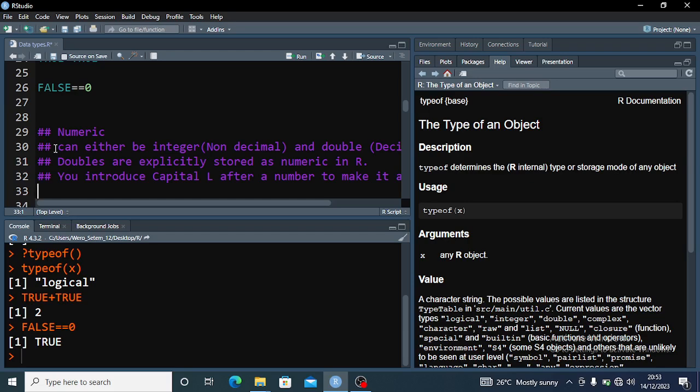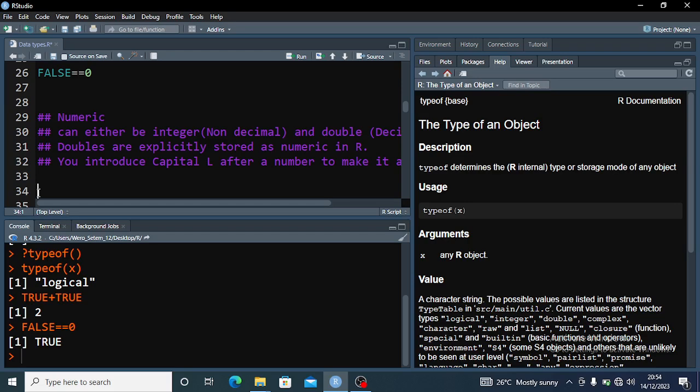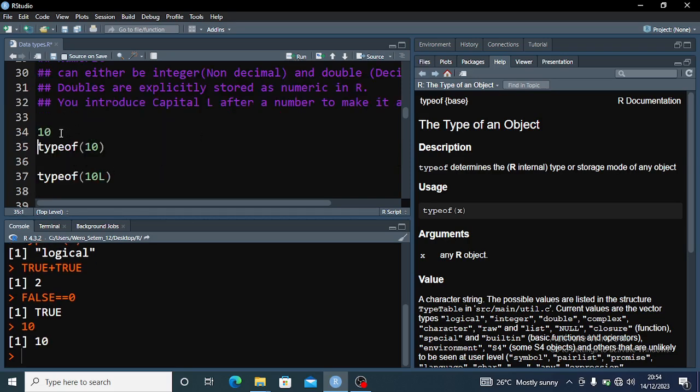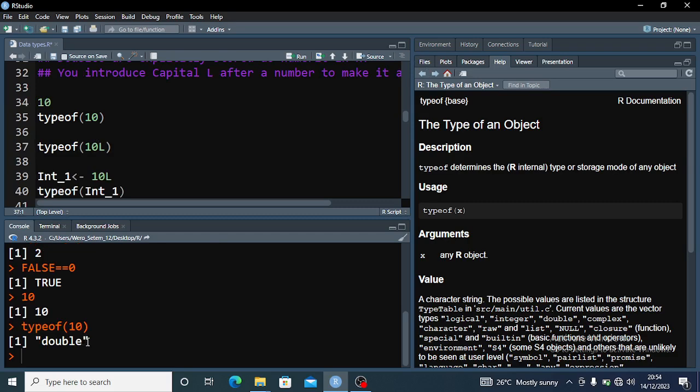Anytime you enter a number in R, it will be stored as numeric. So numerics are naturally doubles. For example, the value 10 here is actually numeric. So if we type typeof 10, it is a double. So R stores numbers in a double format.